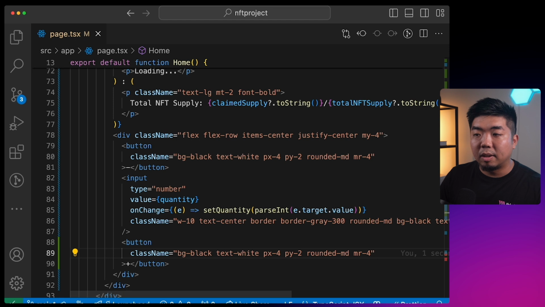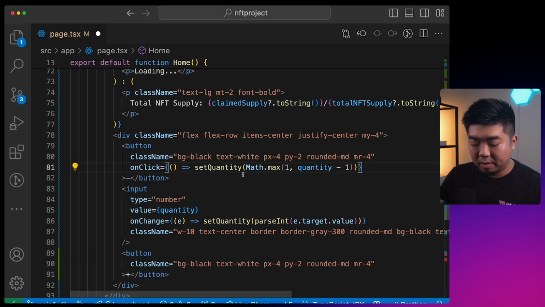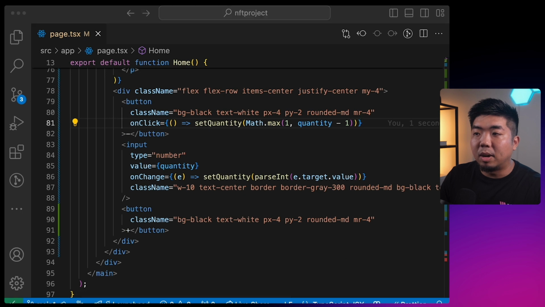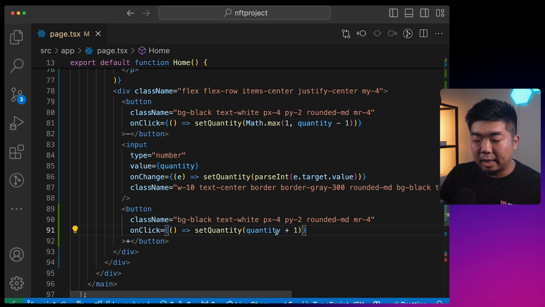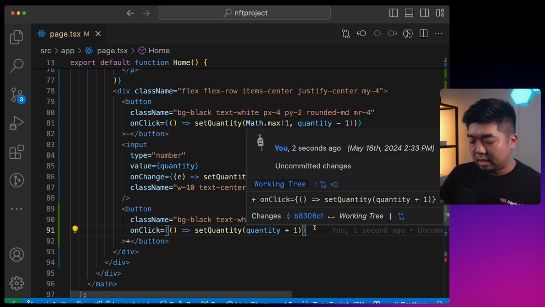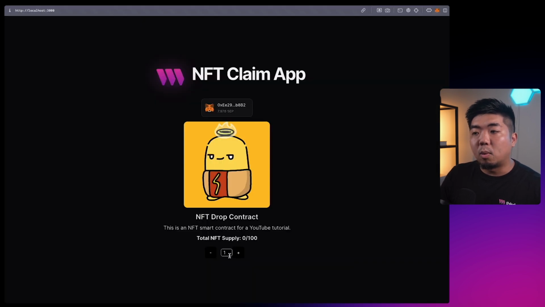And under the minus button here, we're going to say on click, we're going to set the quantity. And then we're going to say Math.max is going to be 1, quantity minus 1, so it doesn't go below 1. And then for the plus button, we're just going to say it's going to set the quantity to the quantity plus 1 here. So we come back to our app here. We can now toggle our input amount up and down, but we can't go below 1. 1 is going to be default here.